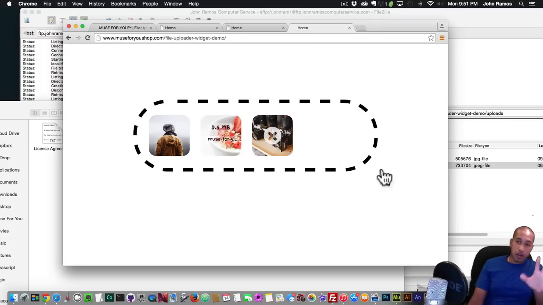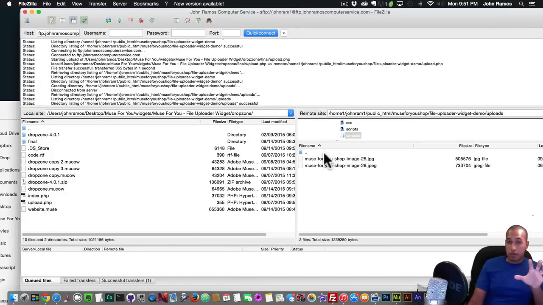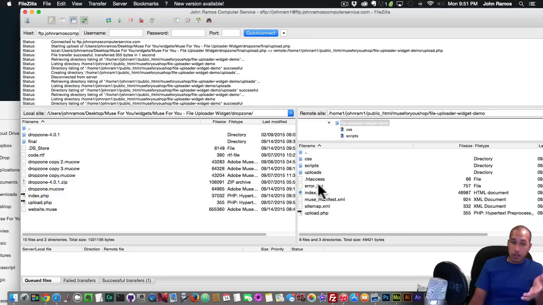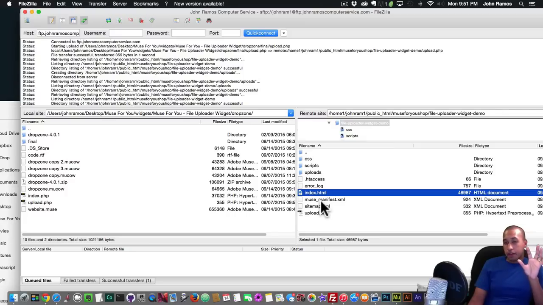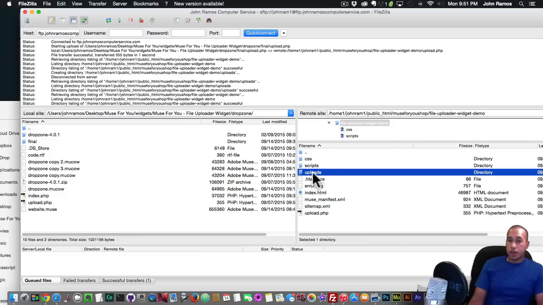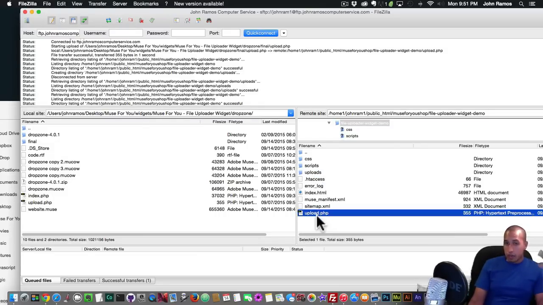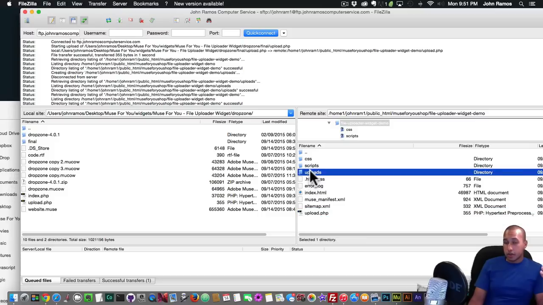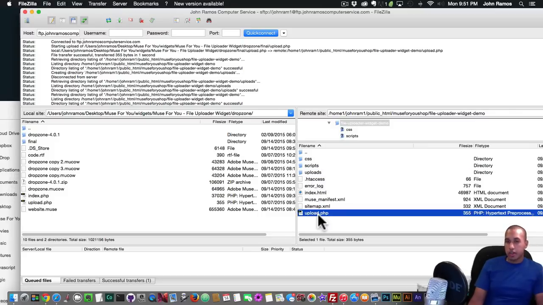So now those files are on my server, in that uploads folder directory. Again, this is how it should look. It should be your website, all the files for your website, and the upload.php file that comes with the zip file that you download. Then you want to create an uploads folder in the directory. So follow those two steps, the uploads folder and the upload.php, and you should be good to go.